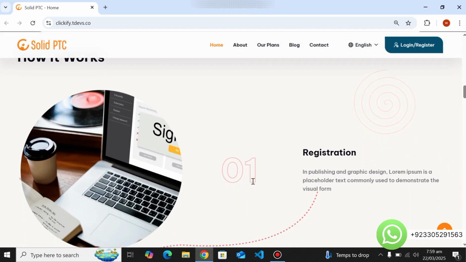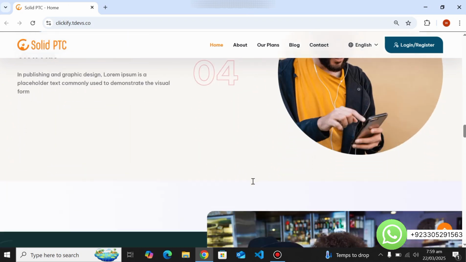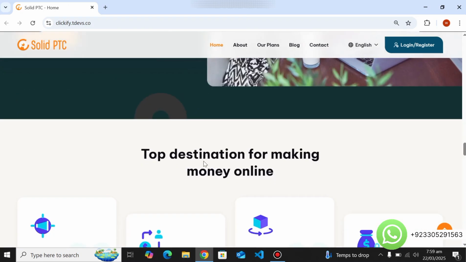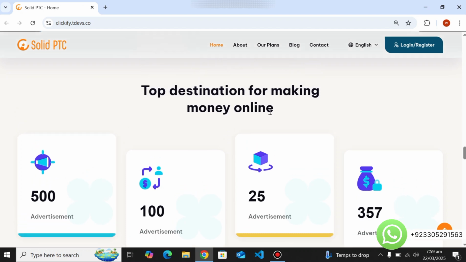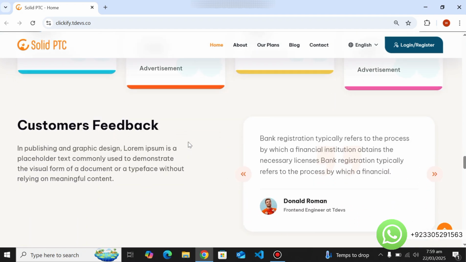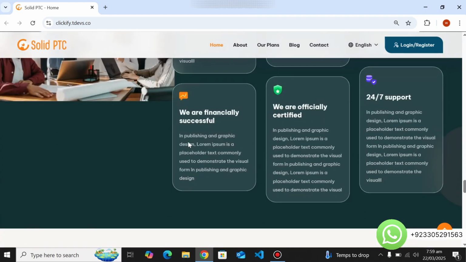Here is how it works section, so you can list how this website will work. So you can see how amazing this section is. It has also a referral feature, so user can earn money through referrals as well. So this is some other section you can add about your achievements. You can add customer feedbacks. Here are the benefits. You can add them from admin panel.